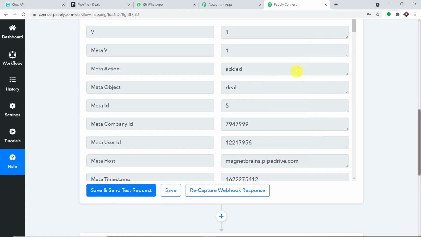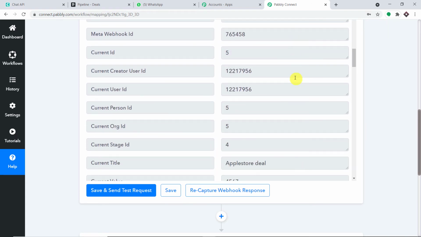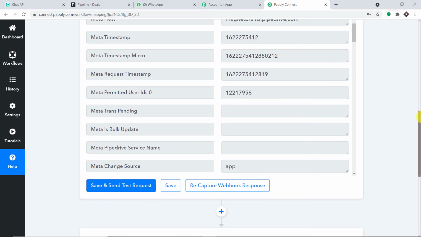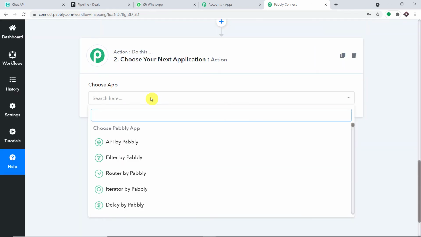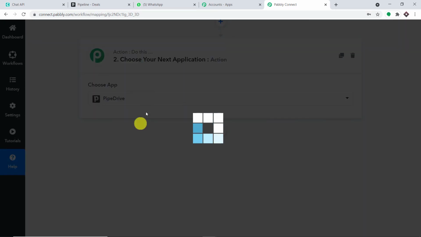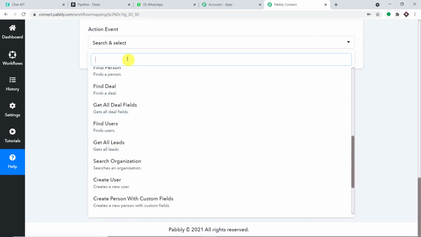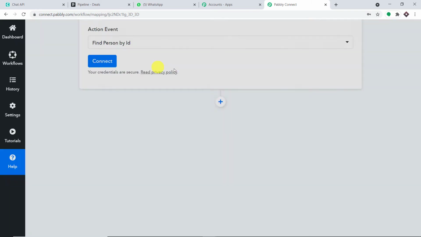Now the problem is Pipedrive actually gives the deal related information, the value of the deal, and then the name of the person and the organization. The rest of the information has to be figured out, and this is how you do it. This is the action window, and once again in the choose app I'm going to select Pipedrive, because we actually want to retrieve the information from Pipedrive. And in the action event, how about we make it find person by ID? Let me just click on connect.